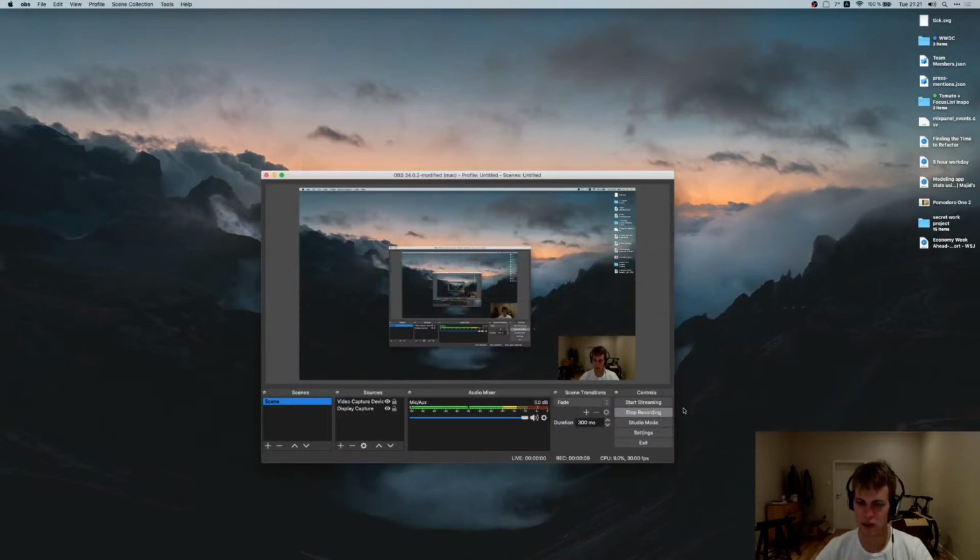Let me just check something first. I'm trying to make sure that my microphone is working on these headphones, because I think the noise cancellation battery is dying, and I just don't want to get cut off in the middle of work.